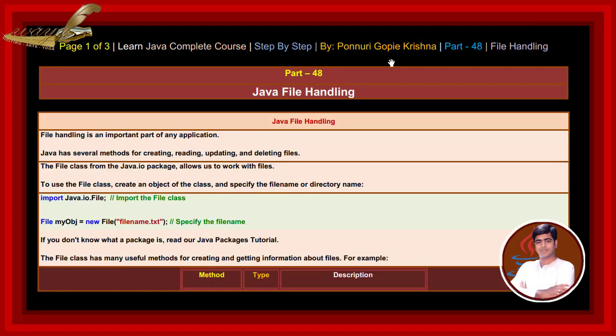In this session, let us learn about Java file handling. File handling is an important part of any application. Java has several methods for creating, reading, updating and deleting files. The File class from the java.io package allows us to work with these files.